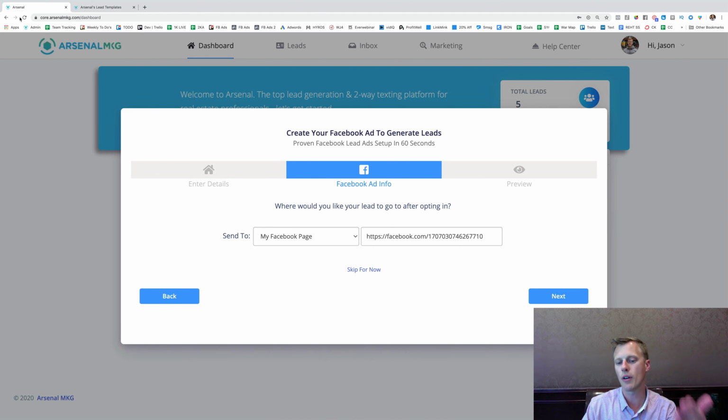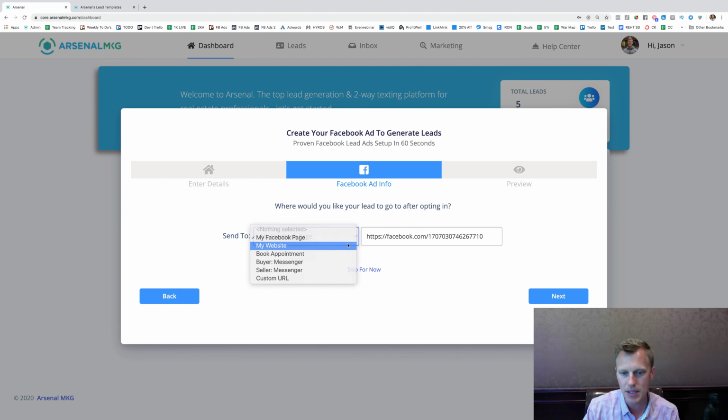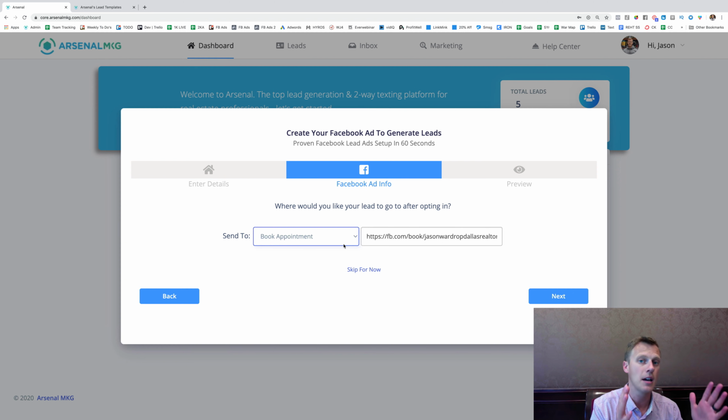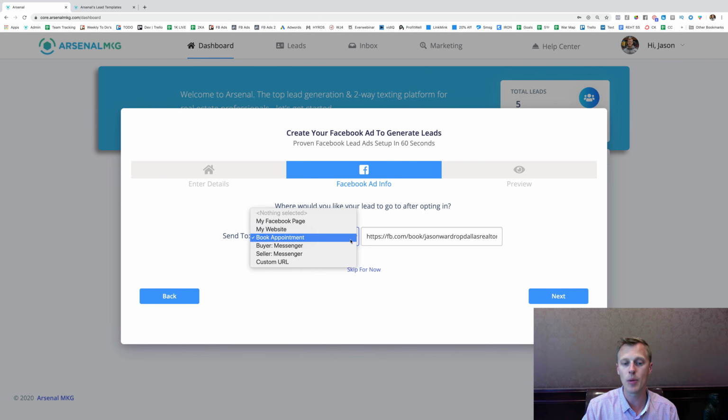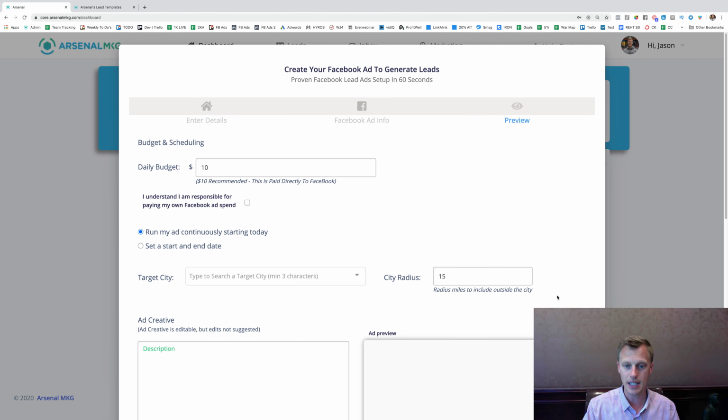So if we want to send them to our Facebook page, the cool thing about this software is it automatically pulls your Facebook page URL. You can say I want to send them to my website, or I want them to actually book an appointment. It'll send them to an automated booking, calendaring, appointment scheduling page. They can go through and set up an appointment with you. There's also a buyer Facebook Messenger bot, a seller Facebook Messenger bot, or any of the above. Okay, so custom URL. For this one, we'll just say we want to book an appointment. Okay, and then we just hit next.